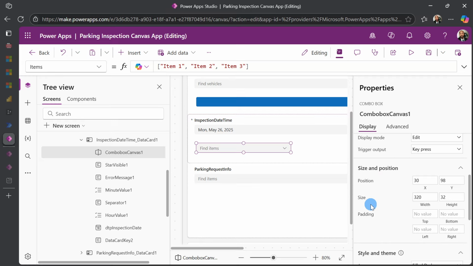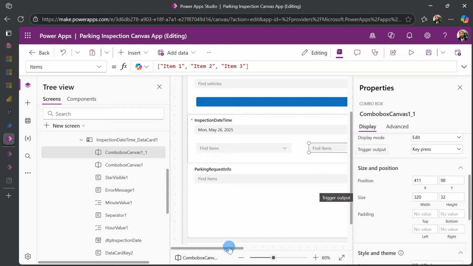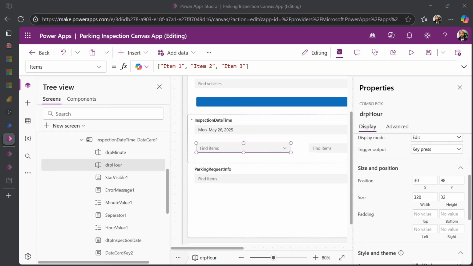And I'm going to duplicate this combo box. So just copy with Control C and paste. And let's drag this guy to the right. So we have two combo boxes. Let me go ahead and rename these combo boxes. Okay, so I'm back and I named the first one DLP hour and the second one DLP minutes.